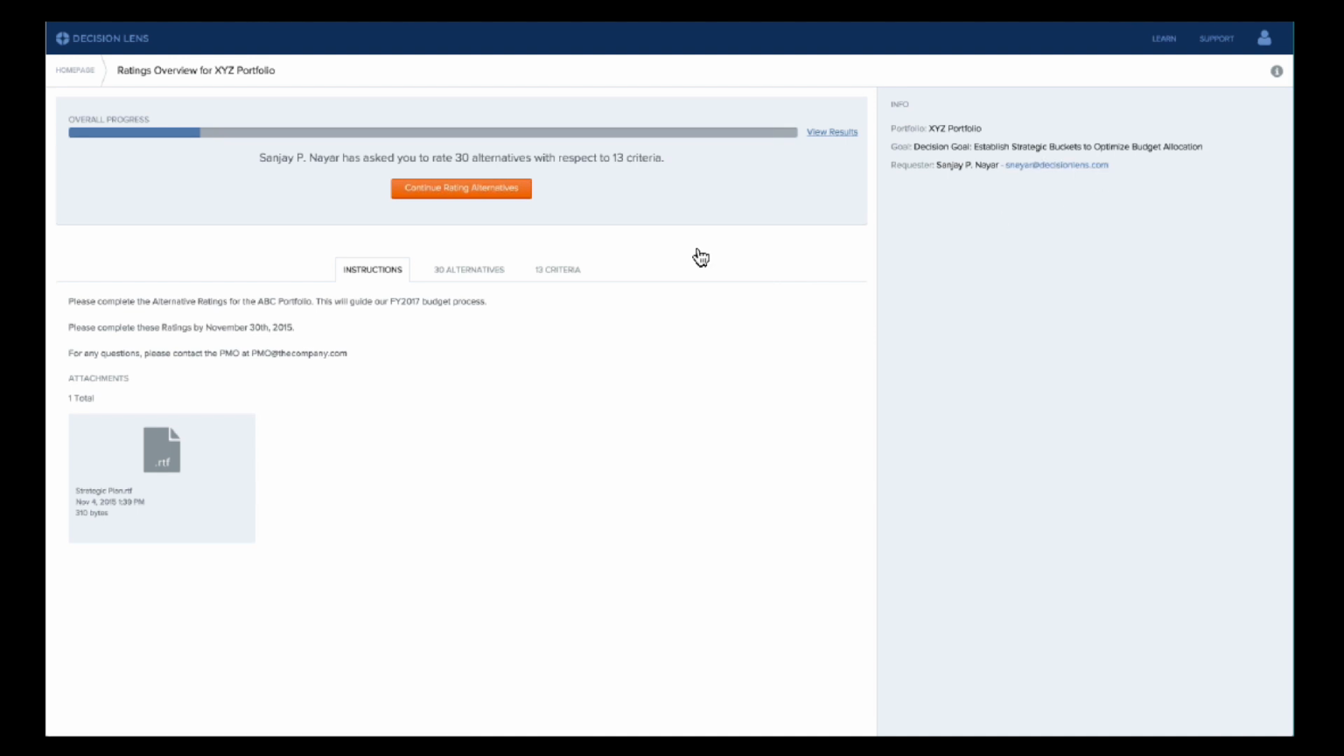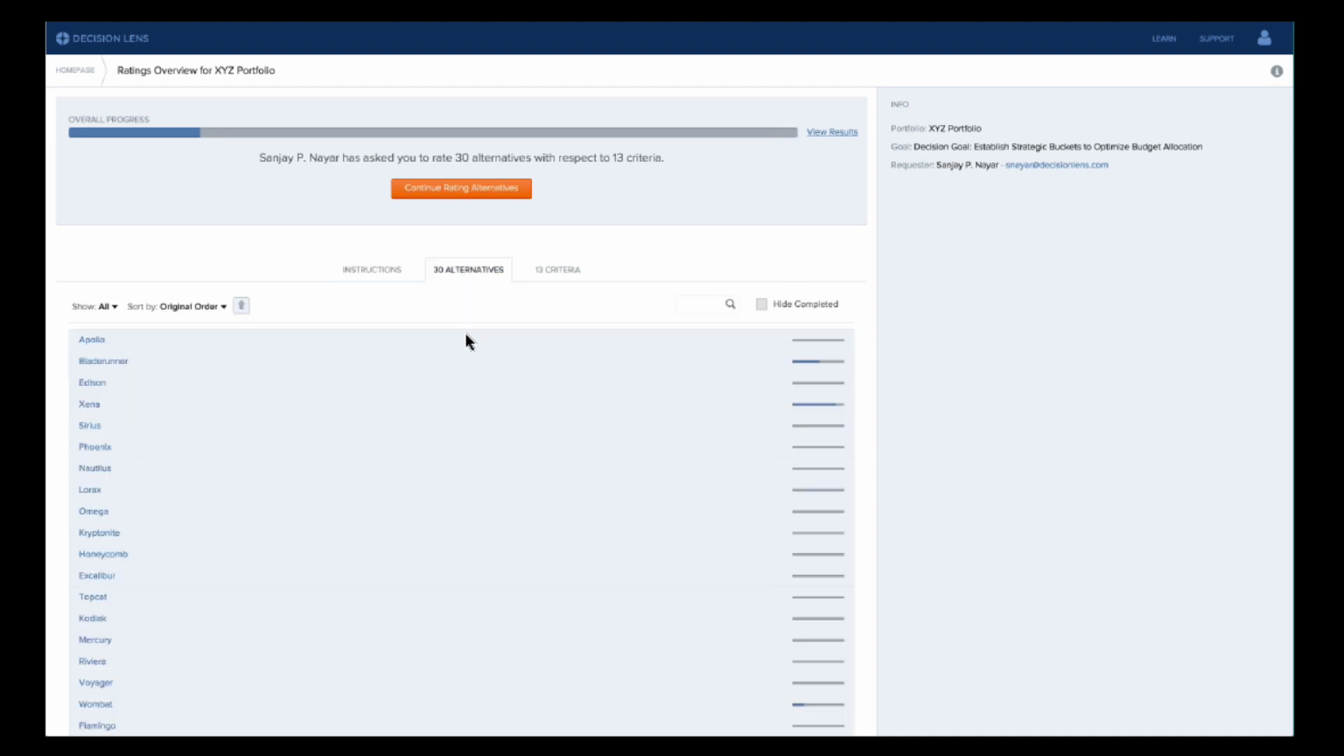There's quick contact info, so if I have questions, I can get the email and send an email off. The instructions are here, and you'll recognize these are the same customizable instructions the portfolio owner put in for this particular task, along with the attachments if I want to open those up and look at them before I start. It also gives me a quick glance at all the alternatives I'm going to be rating, and the criteria I'll be rating against.